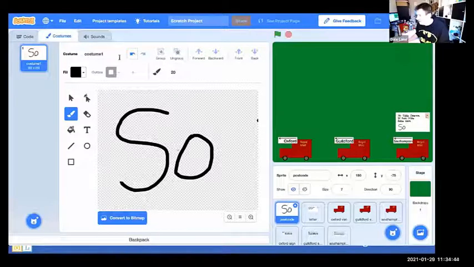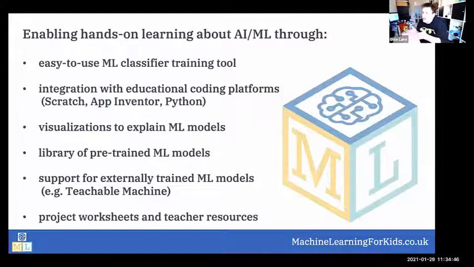So I will wrap up. My goal, like I said, is to try and enable students to learn about ML through first-hand experiences, through hands-on experiences, through a simple training tool and integration with environments they're familiar with, so they can use it as a sandbox to create and experiment with. And I think that's pretty much it.